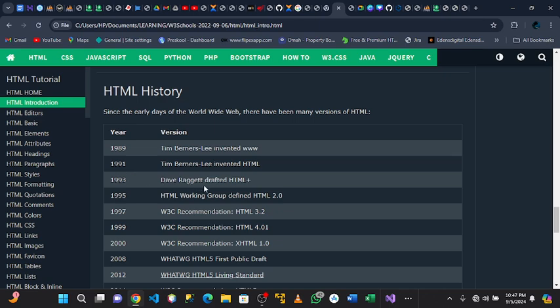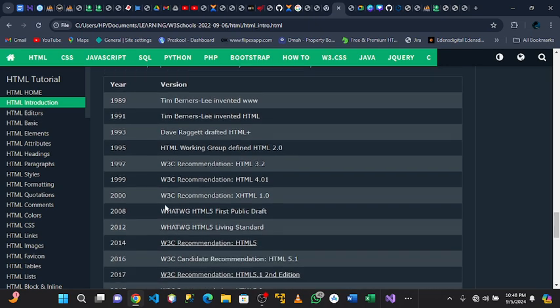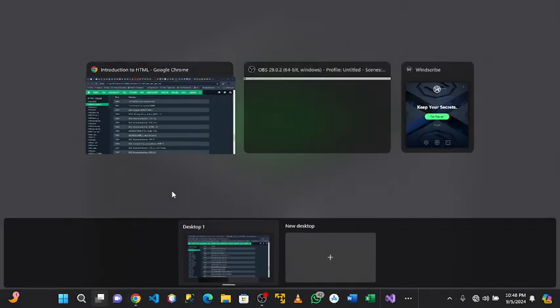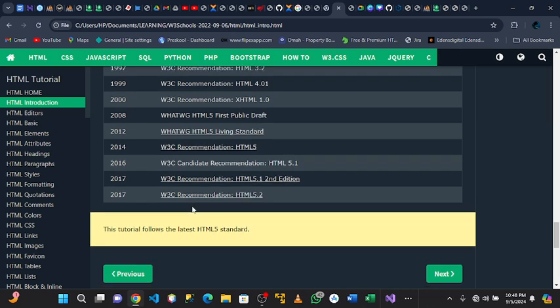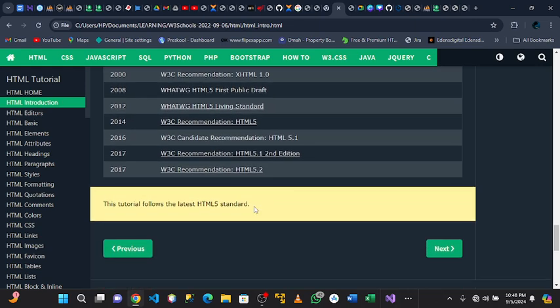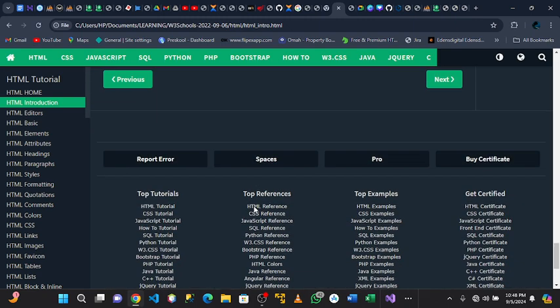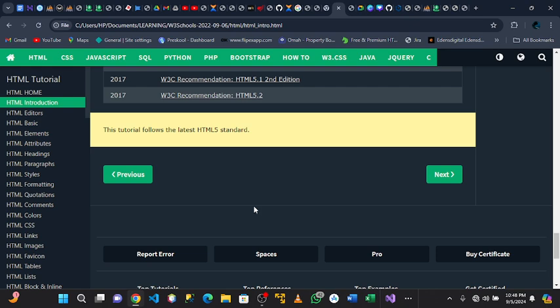In 1993, Dave Raggett drafted HTML+. As it goes on, you can see the different versions of HTML, until in 2017 we have HTML 5.2. So that is just the different versions, and currently we are actually using HTML5 as the standard version of it. So let's go to the next.